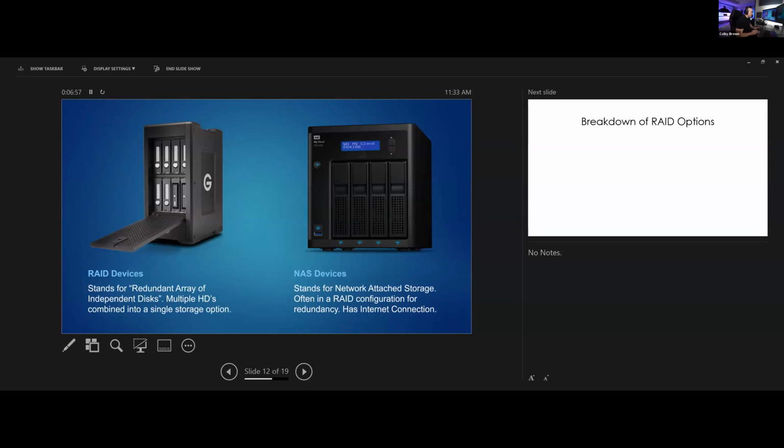Now, we also have two other big pieces to focus our attention on. So RAID devices and NAS devices. RAID stands for Redundant Array of Independent Disks. I know that sounds like a super geeky term, and it is, but essentially it's a device that typically has a computer built into itself. You can technically build a RAID array inside your own desktop computer, but most of the time these RAID devices have their own systems built in. They have a computer chip, memory, all these things, so they're independent, or can be independent. And essentially, you take multiple hard drives and combine them into a single storage option.